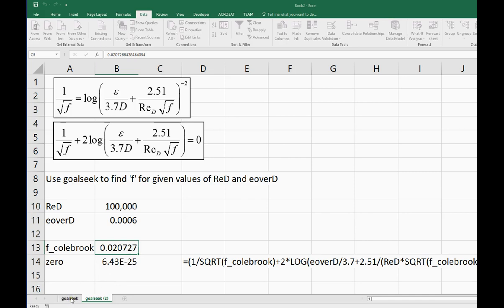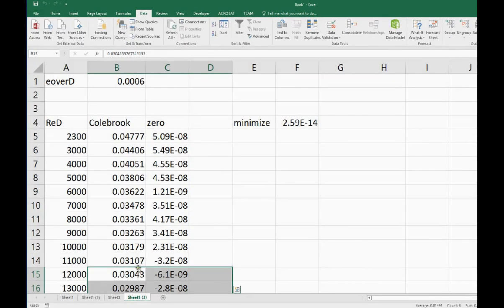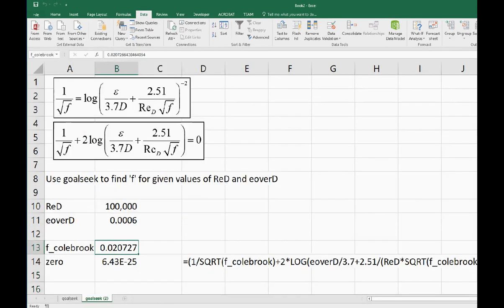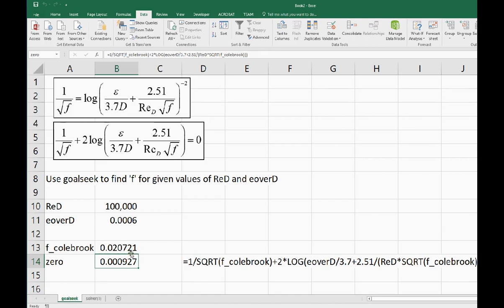So just to compare with GoalSeek, let's rename this. I wanted to rename this and make this equal to Solver number 1. And I was going to compare this number to 6 decimal places, 0.020727 versus 0.020721. I don't think you can probably believe more than 3 or 4 significant figures in this result. But my point here is that the Solver is able to get much closer to the correct value that satisfies this equation than the GoalSeek could.